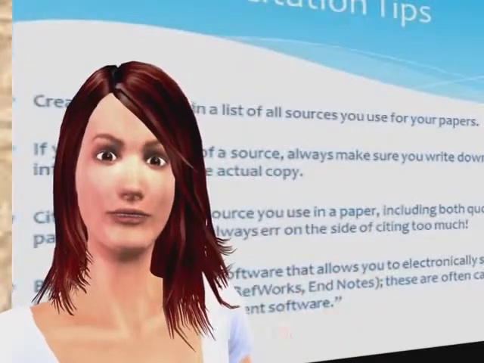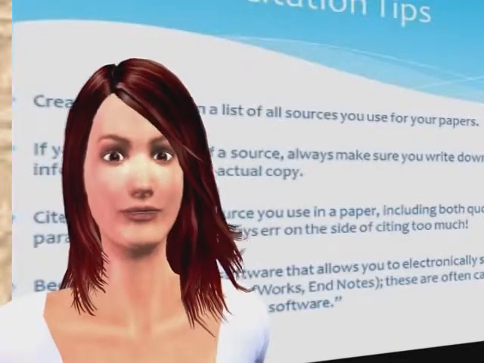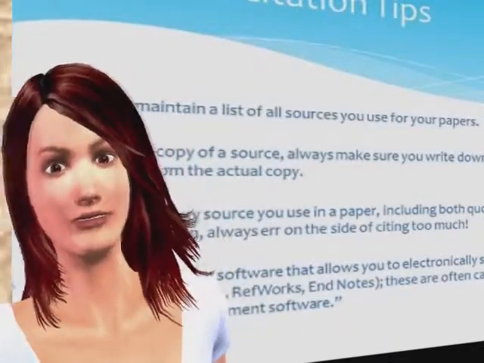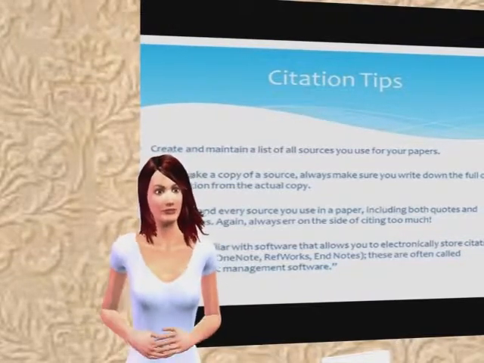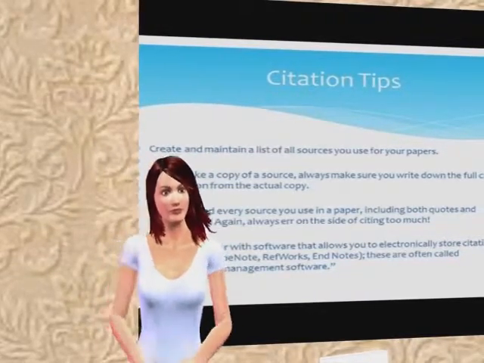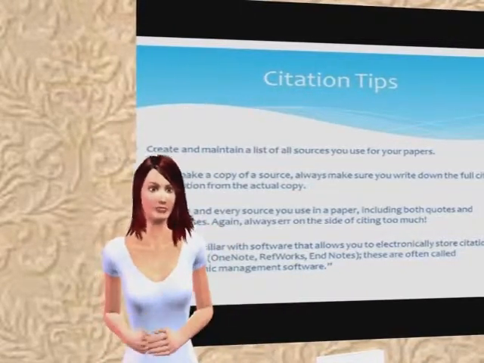Always cite each and every source you use in your paper, again, including both quotes and paraphrases. Again, always err on the side of citing too much rather than thinking, oh, I may not need to cite that. Now, you don't want your entire paper to be just direct quotation after direct quotation. So make sure you don't do that.